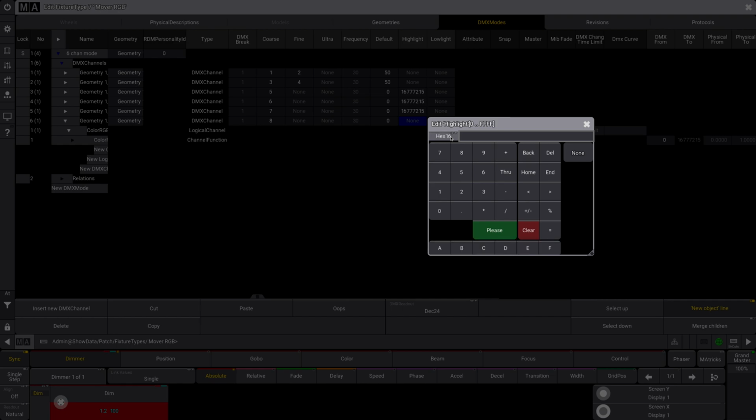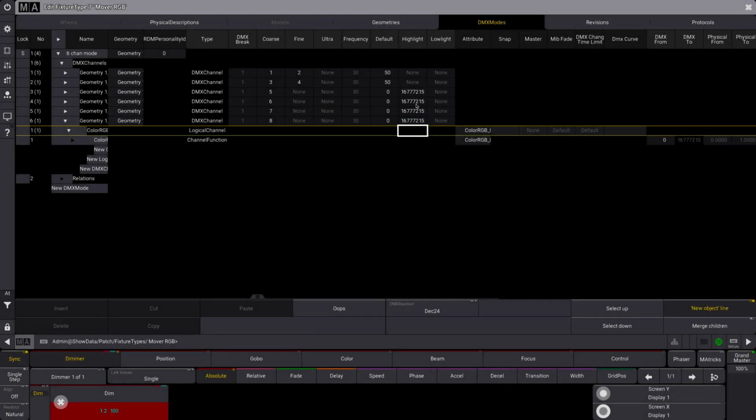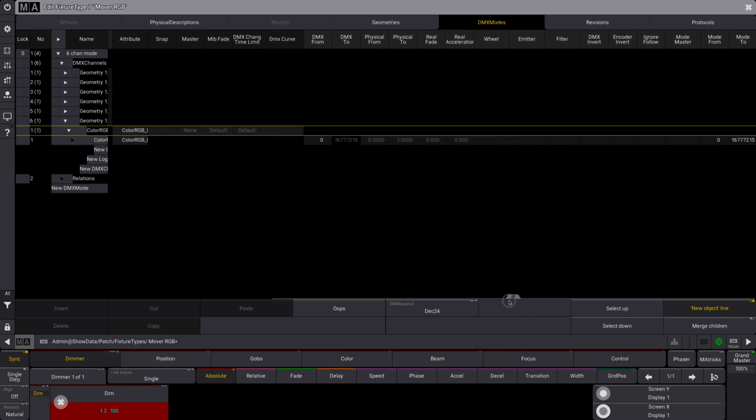Lovely. Our highlight here, again, 100%. So that way when everything goes, if we hit highlight, it's going to be an open white. And all this looks good.